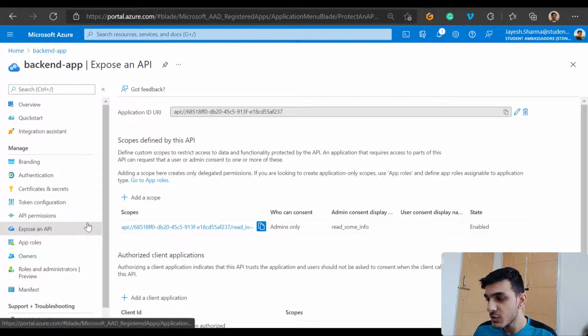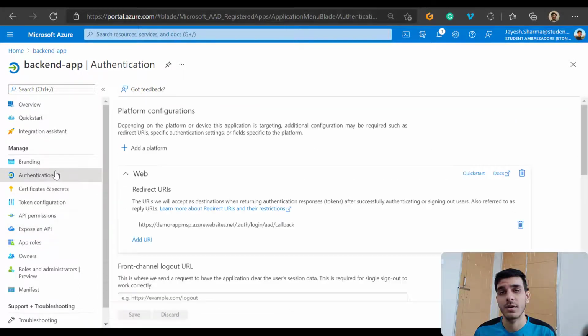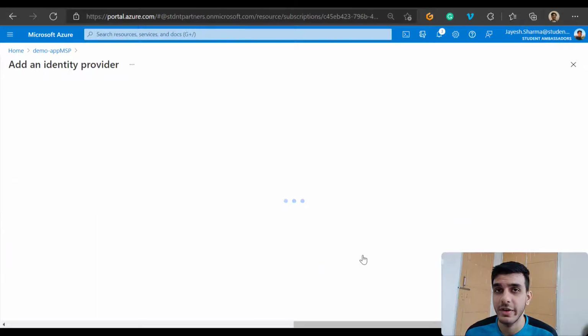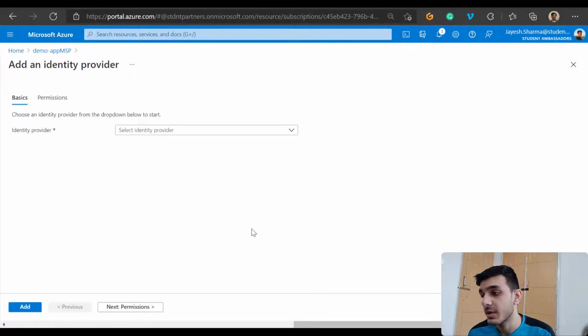So we have completed the two steps for the app registration. We have exposed an API and we have added authentication to it. So the two steps are complete. Now how do I add this information to my app service? That is what we want to know. So let's go back to the app service and see what details are required to add my app registration into it.